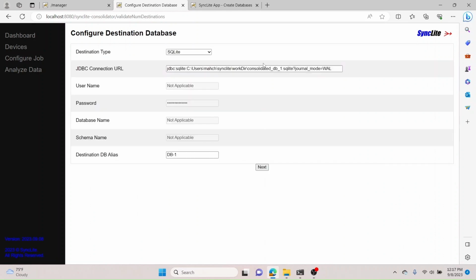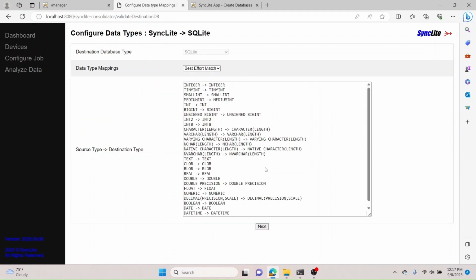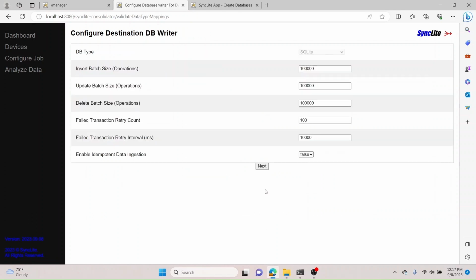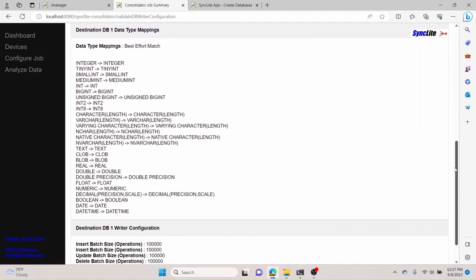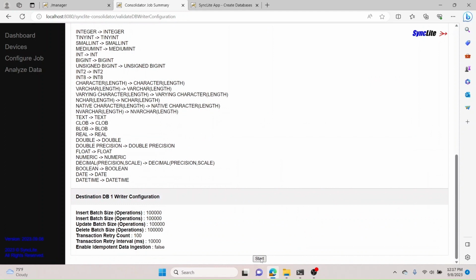This demo attempts to perform data consolidation with the stage directory set as the local file system, and a single SQLite database as the destination database. Once you start the job, you can see the job status as running with various other job statistics on the dashboard. You can open the most recent contents of the job trace file by clicking on the job status.